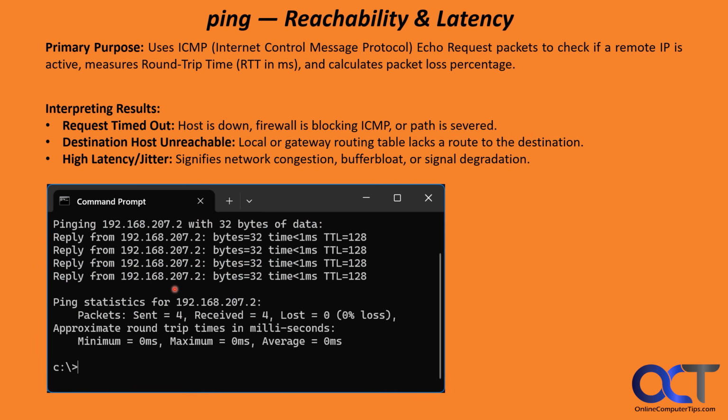All right, then we have ping. So this is a very common command to use. So it uses ICMP, Internet Control Message Protocol, echo request packets to check if a remote IP is active. Then it measures the round trip time in milliseconds and calculates packet loss. All right, so here's the common example here.